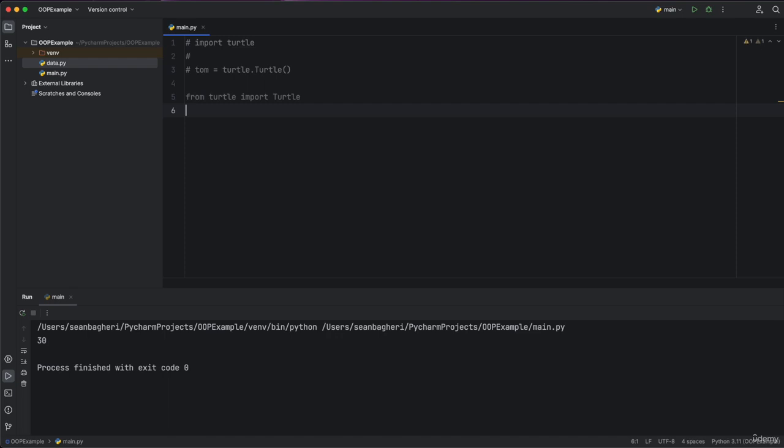So now if I want to create an object, I'm going to say Tom equals turtle, and an open and close parentheses, and just like that. So we called the class turtle and we assigned it to Tom, which is an object. So just like that, now we can start using Tom all over our code as an object and work with the turtle library essentially.